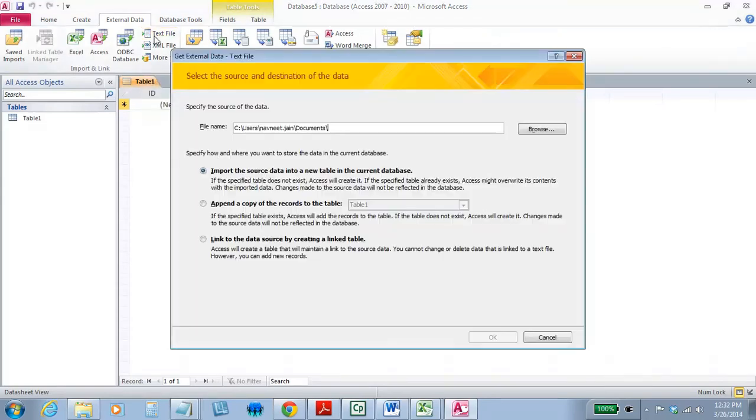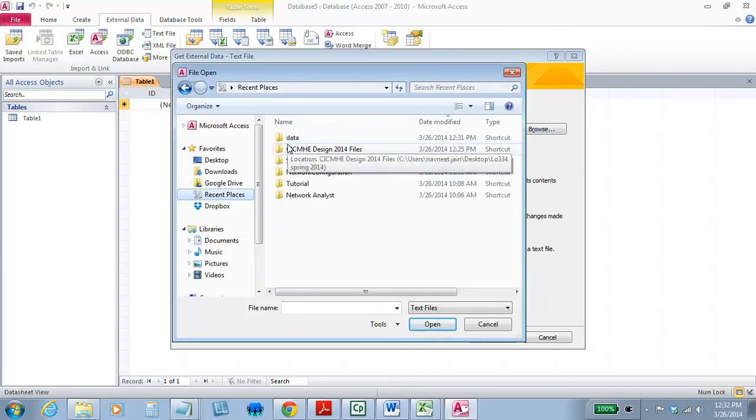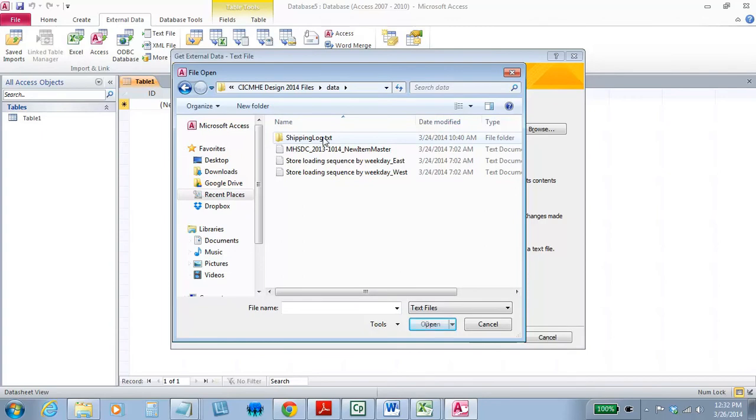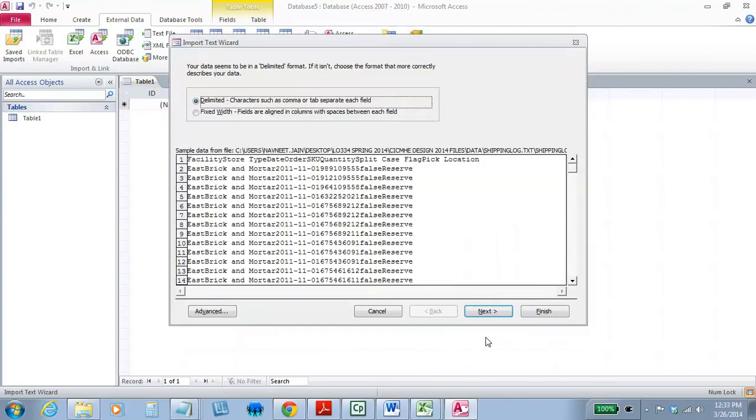Once you click on the text file, it'll ask where you need to get the data from, and then where you need to put it. So we're going to put it in a new table, and the source of the data is the text file, the shipping log. Remember the one that I showed you, the shipping log.txt. This is your unzipped text file. You click on that, hit OK, and it will set up a wizard. So now you're seeing this file.